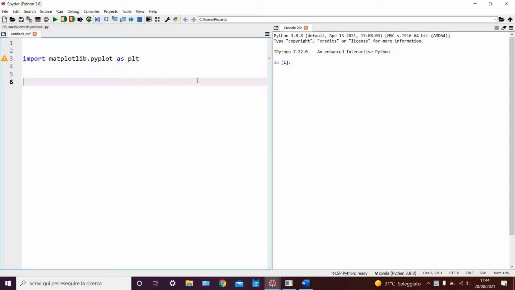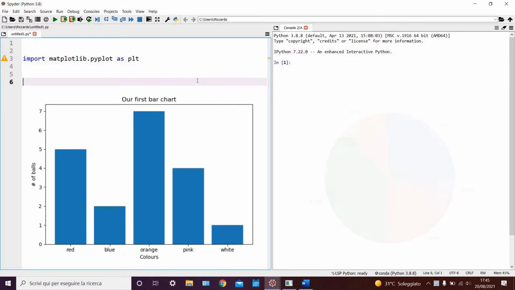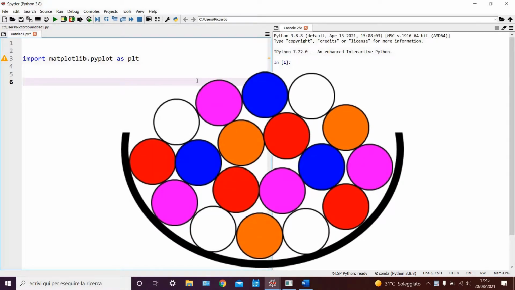Today we will once more look at Matplotlib and, in particular, how we can create bar charts and pie charts. Let's start with the first one first. To generate a bar chart, we must first of all have a list containing the height of each bar. For the purpose of this example, let's assume we have a bowl containing colored balls. So let's write a list with all the relevant colors.